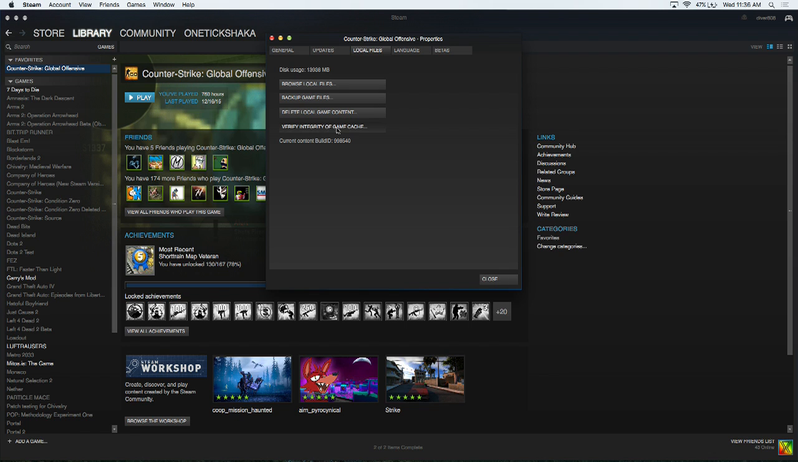Steam will then run a quick check of your local files, compare it to the most current version of the game, and with any luck, fix the issues you might be facing while playing CSGO.